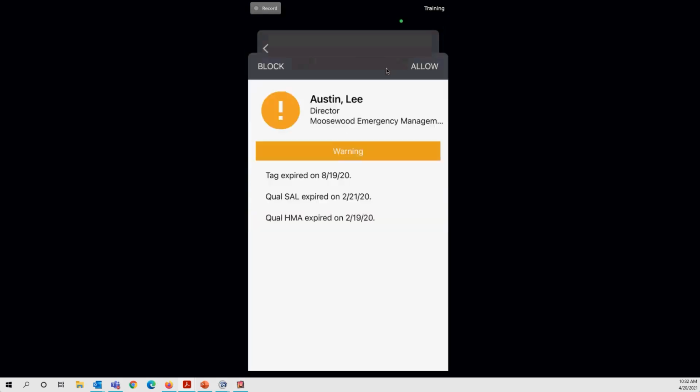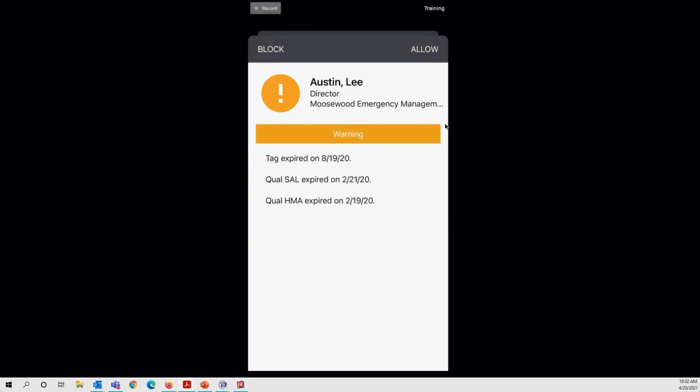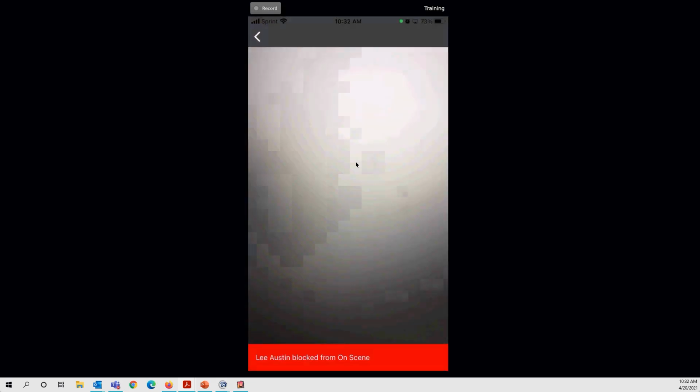Scan this one here. So this one has some qualifications that are expired, but their tag is also expired. So here's that tag expired. So this one's saying that their tag expired last year, August 19, 2020. So again, you have the ability to either allow or block this person. So in this case, I'm going to block this person.